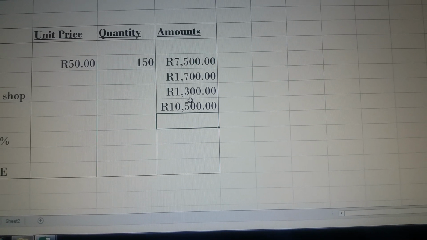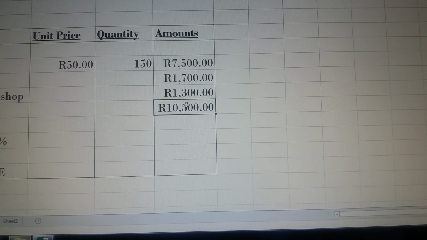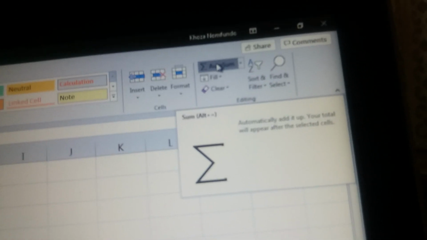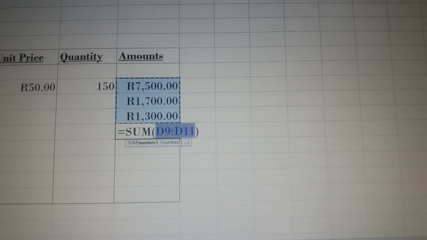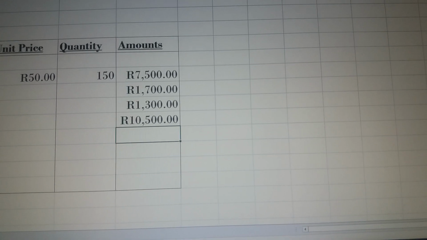The other way of doing that is to click on the cell, and then you go up to AutoSum. You just click on that icon there, AutoSum. It is going to do the formula for you and highlight everything at the same time. And then you just press enter.